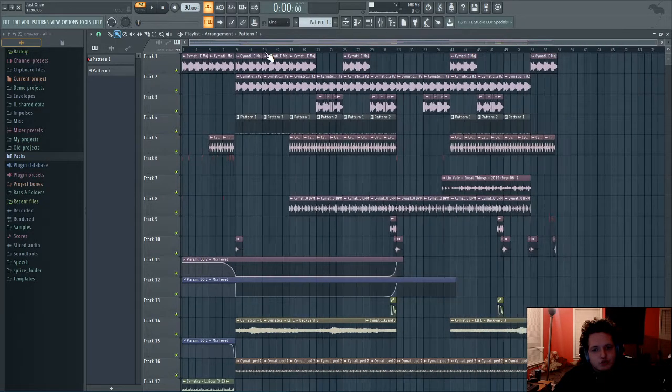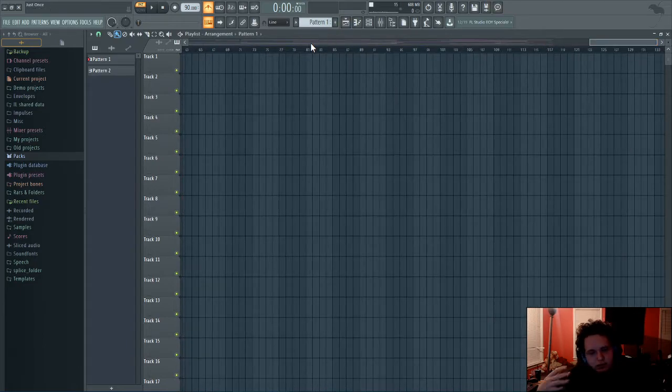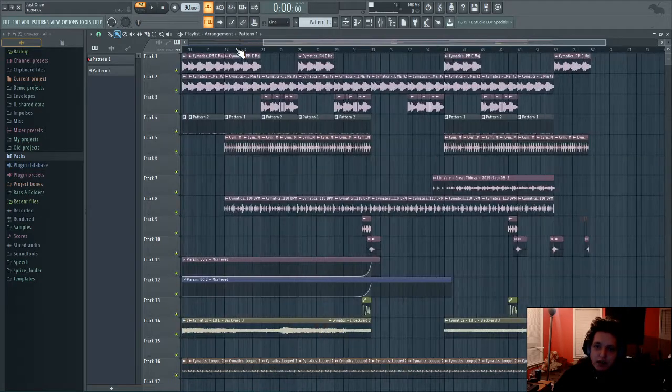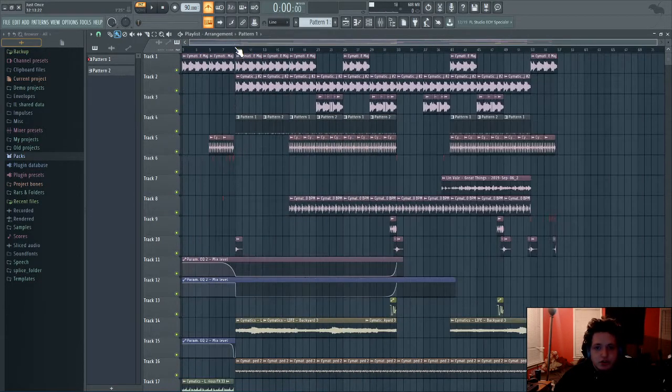And I guess one last thing that's sort of a theory type of thing. If you've ever noticed in FL how there's darker, lighter, darker, lighter, darker, lighter, that's kind of how to highlight how your beat should go.